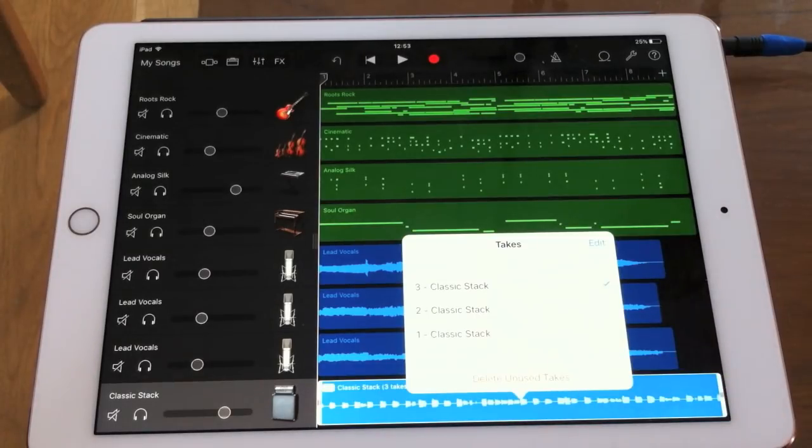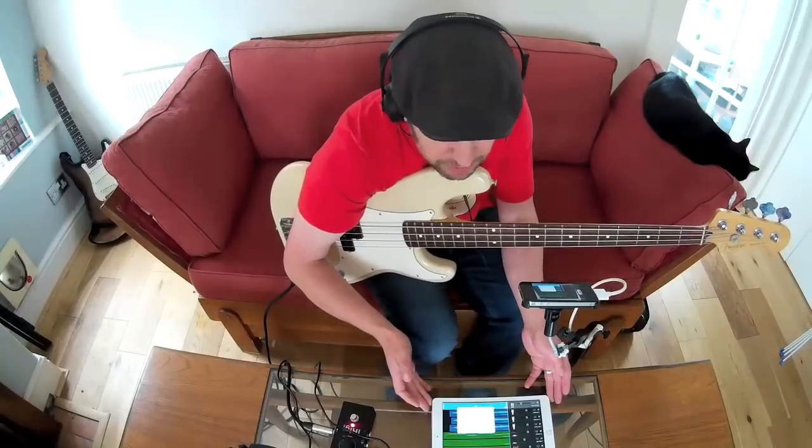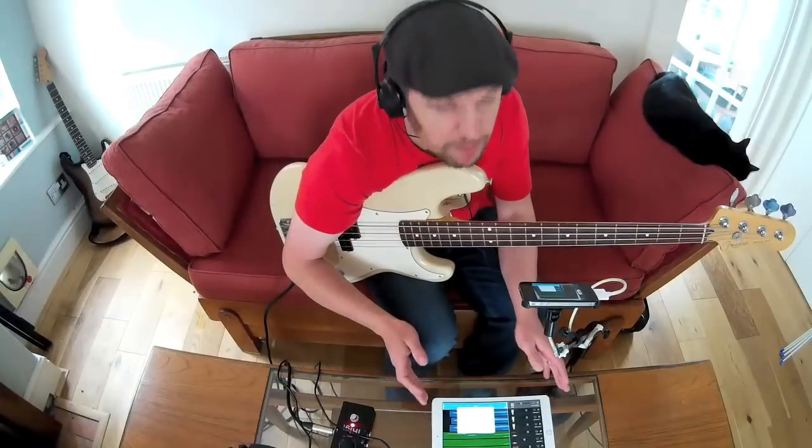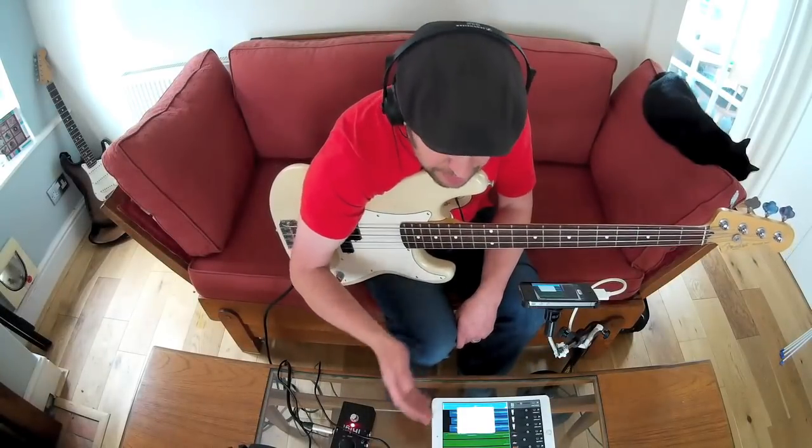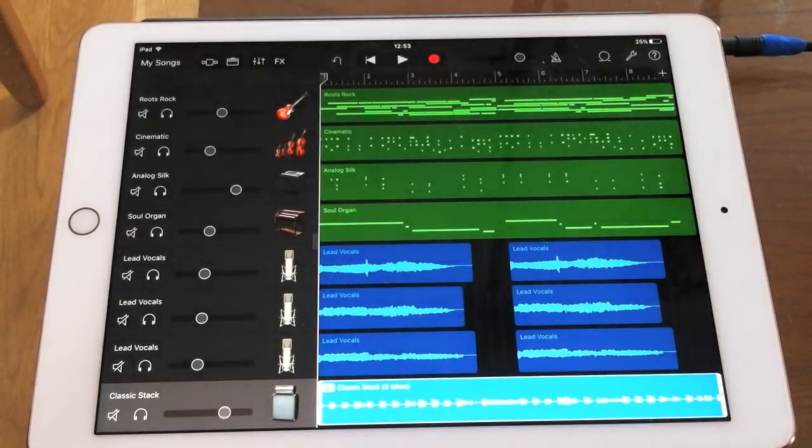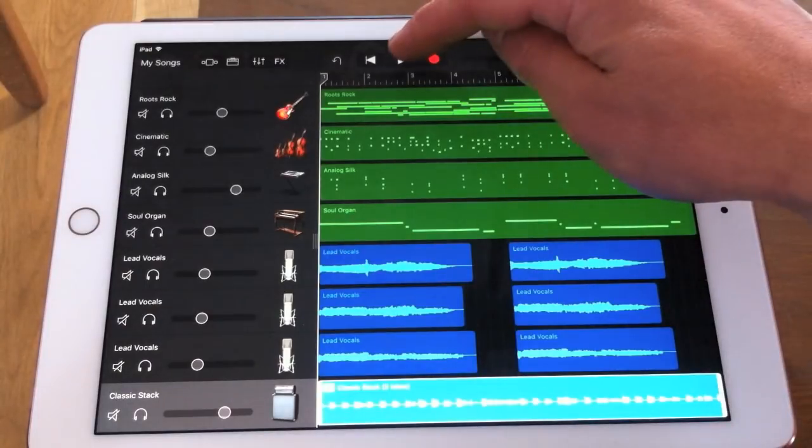You can delete the unused takes. This has got 100 and something gigabytes of memory on it, so I'm not really too worried about that. But if you're running low on memory, you can clear any unused takes. Audio is very memory intensive, so when you really fill it up, you will know about it. So I'm going to listen to that bass line.